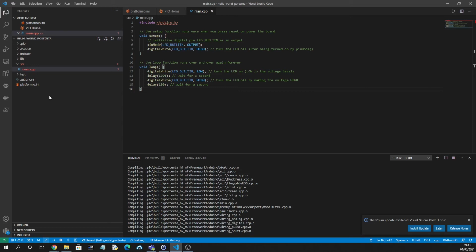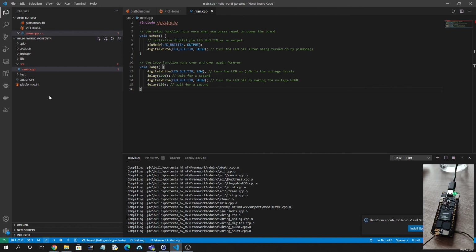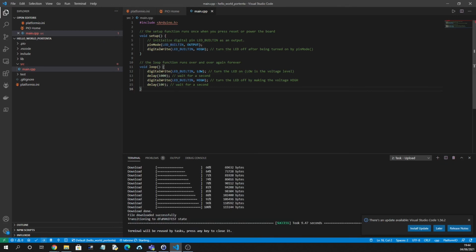And you'll see it just found the port, it's uploaded, and there we go. So now you can see in the video the Arduino is flashing colours. So if we change this to 10,000, let's change it to 1,000.